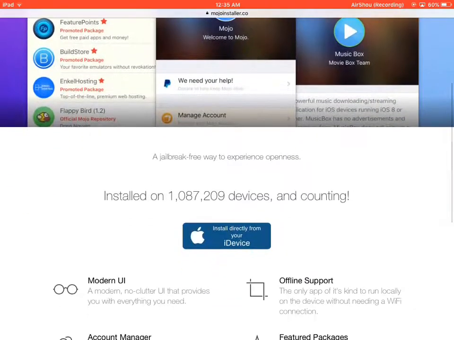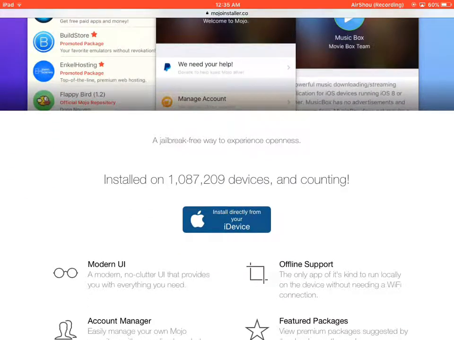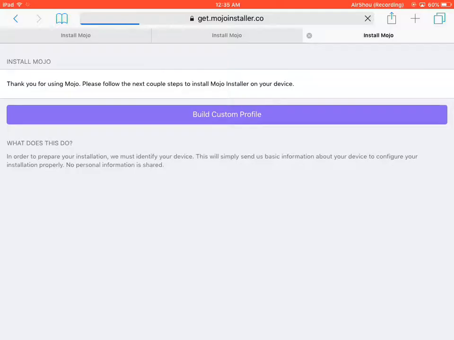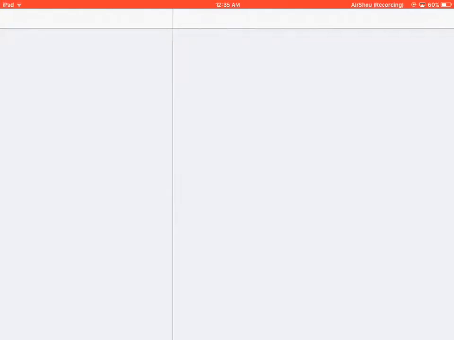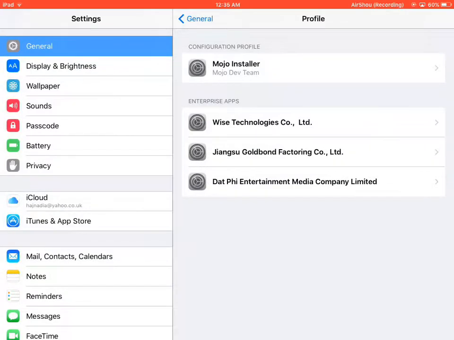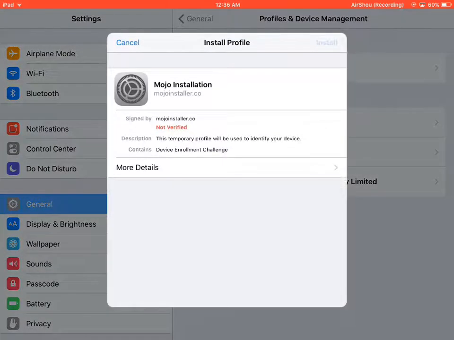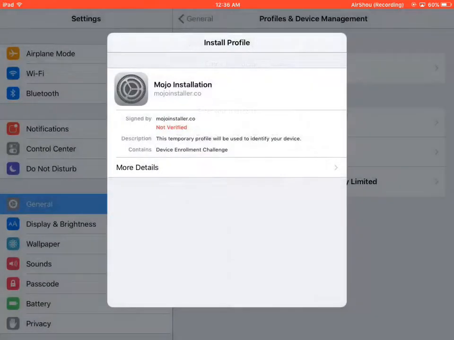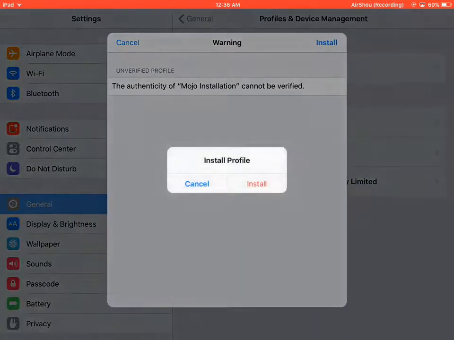And just here it says install directly from your iDevice. Tap on that and build custom profile. It's just as simple as that. You're going to be needing to install a profile on your iPad or iPhone. So wait a second, and this comes up, install, and you type your password. Install.